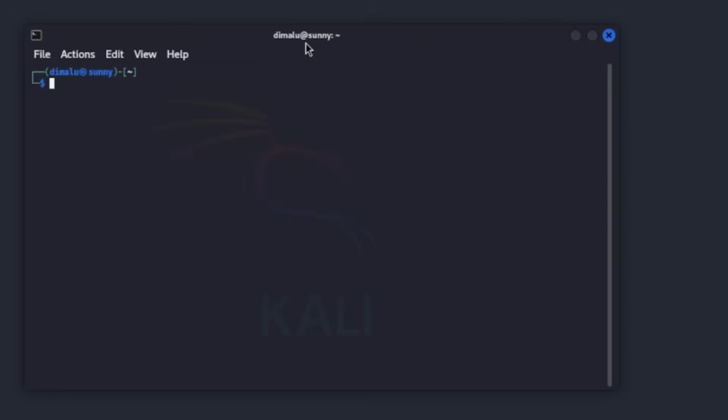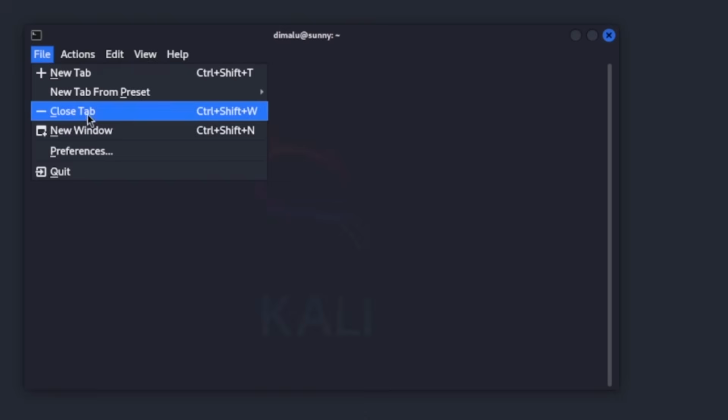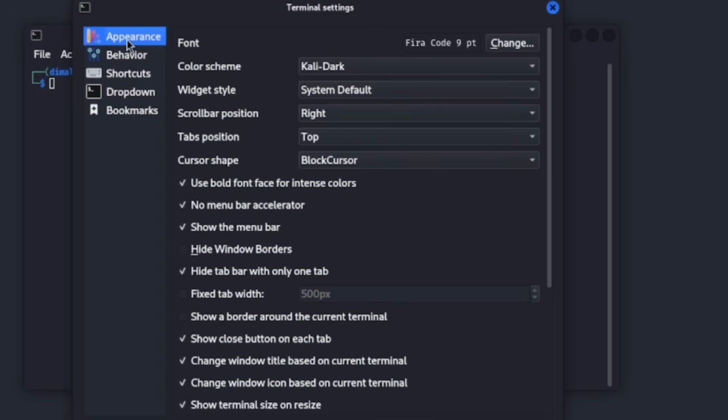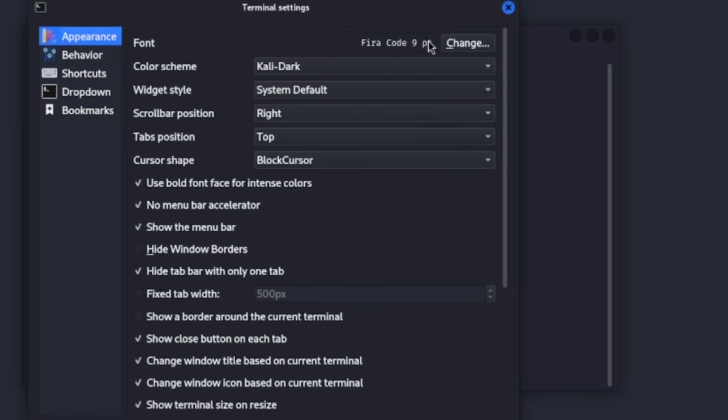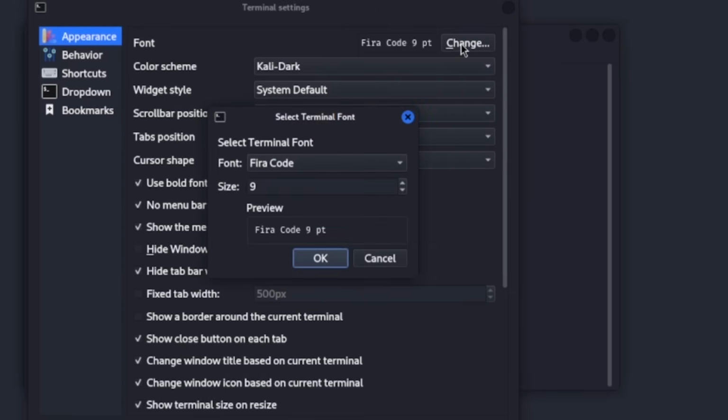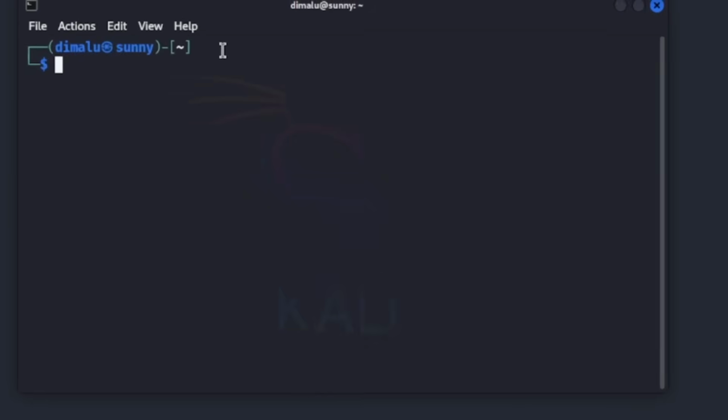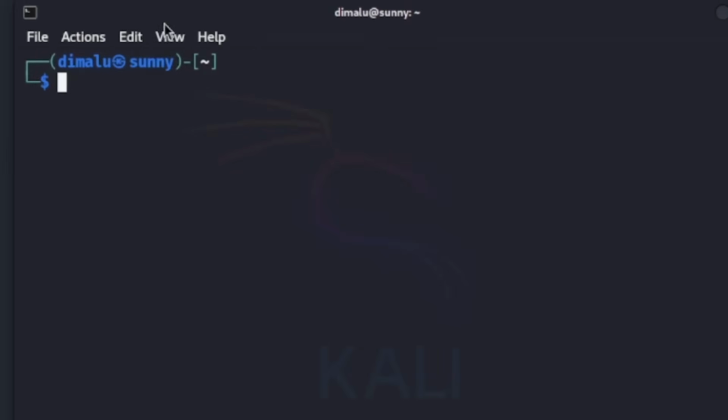Now, before executing any commands, I'm gonna change the font size. As you can see, the fonts are barely visible. So go to File, click on Preferences, click on the Appearance tab and click on the Change button and click on the up arrow to increase the font size. I'm gonna set it to 13. 13 works for me. Click on OK, click on OK. As you can see now, we have a much more readable font size.